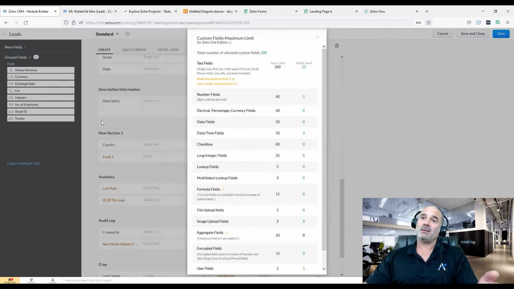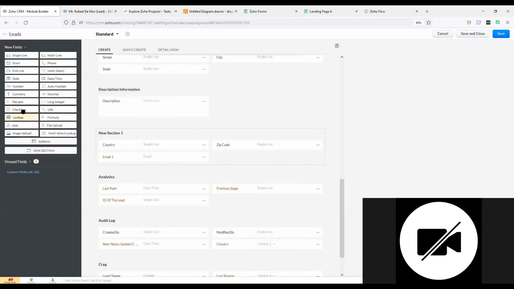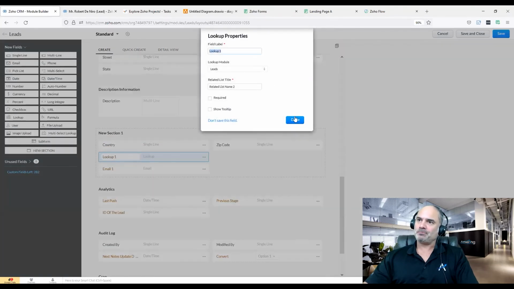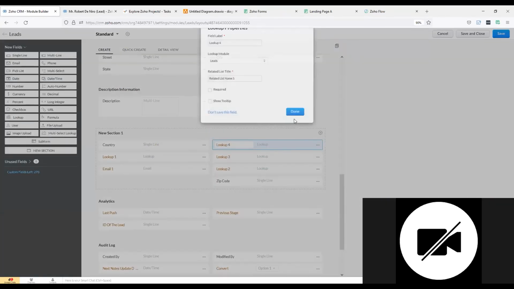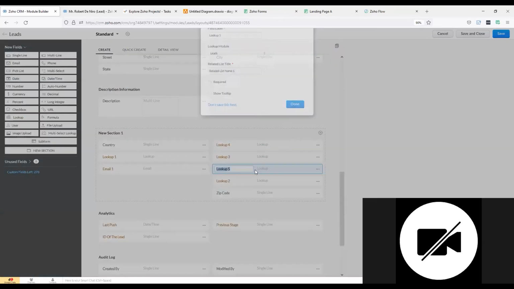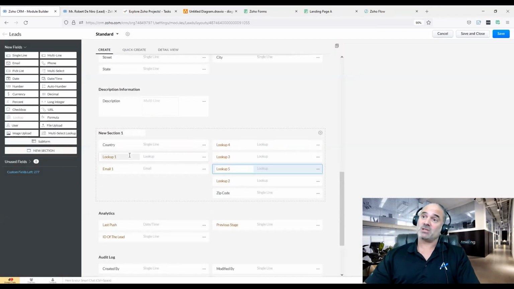So if sometimes you try to add a field, and you will see that it's gray, let's just drop some lookups here. And you will see in a second what I mean. I've never used that lookup thing. What is that? You will see. It's very cool. It's connecting between modules, but we won't go into it right now.